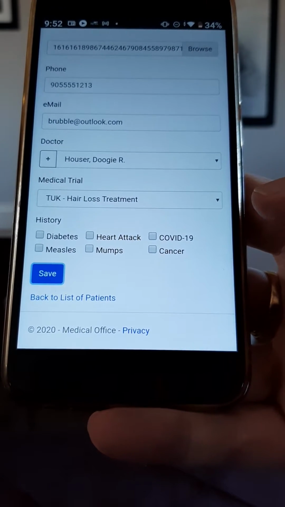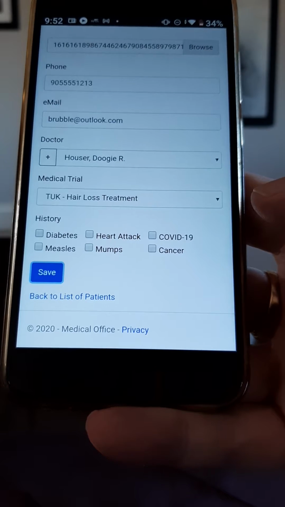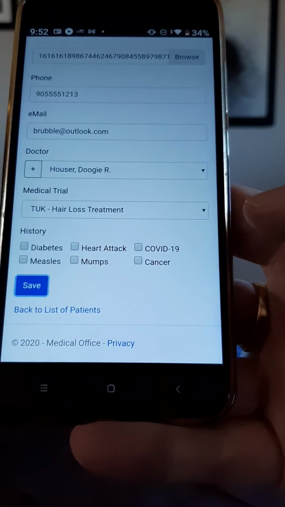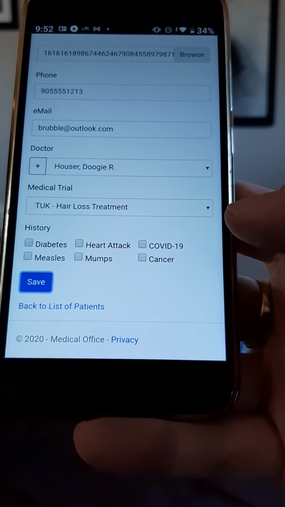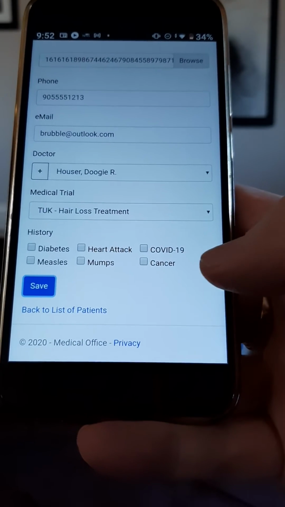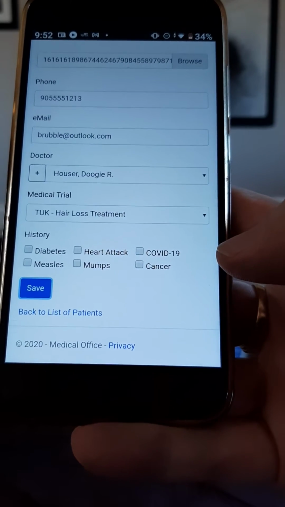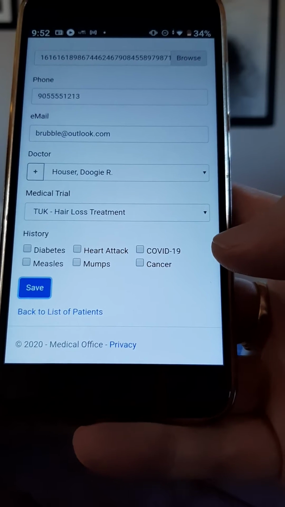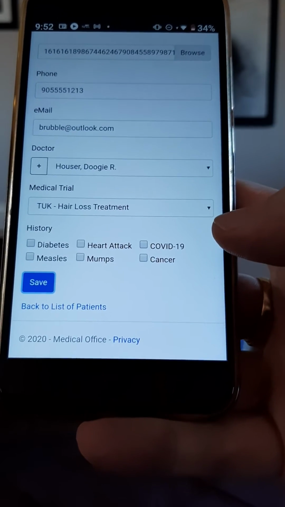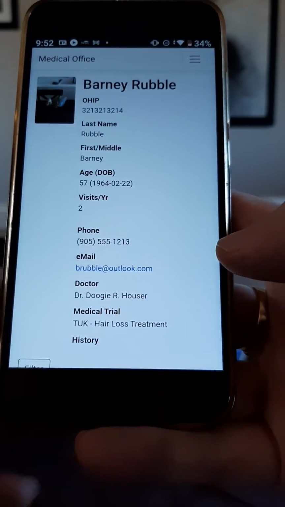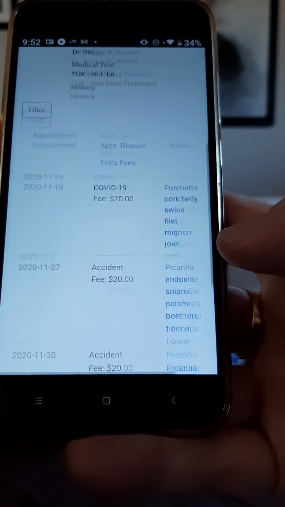Now, I'm on a very slow Wi-Fi in the country here, so I'm pretty sure it's saving. Heard any good jokes lately? See, that's what I get for doing these recordings without testing first. There we go. All right, so there's Barney with his updated picture, right?